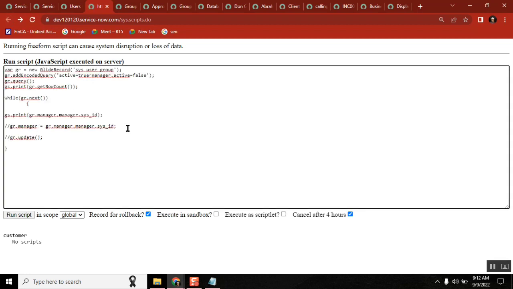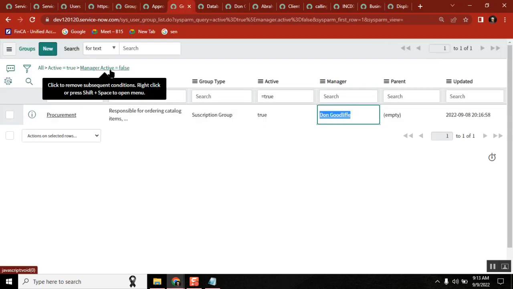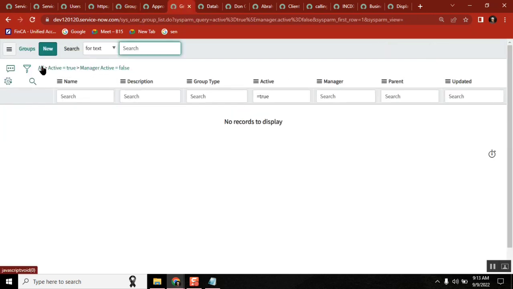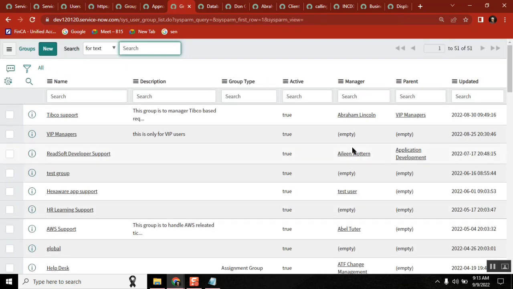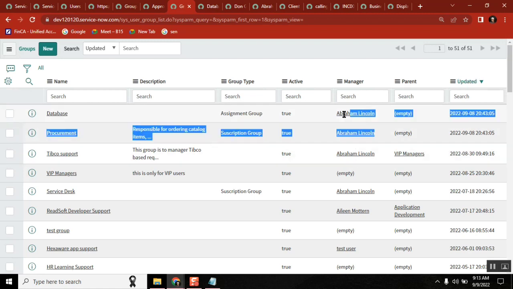Okay, just give me a minute. gr.setWorkflow equal to false. Okay, so very good. Run it 2 times. Very good. 2 times. Inside that also 2 times. Now go here and then procurement and database. Very good. So go here. Just check those 2 updated. Database, procurement. Correct. Right? Everyone? Okay, sir. Okay.